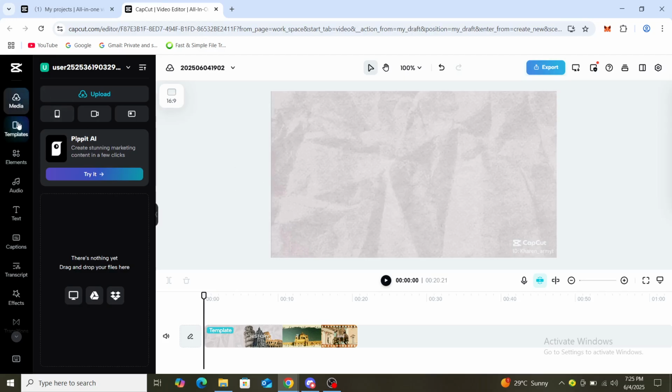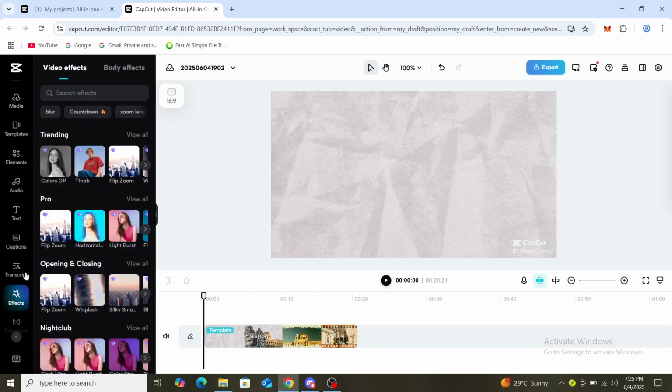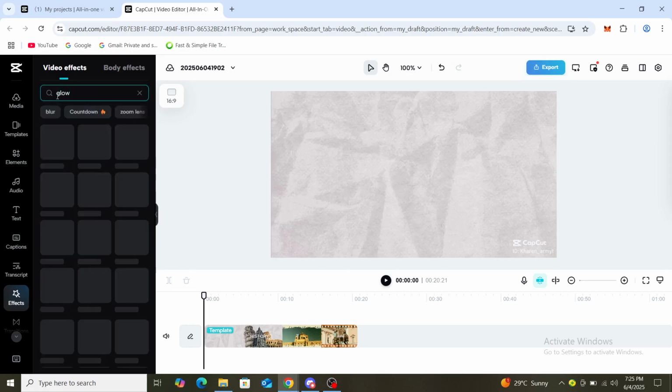On here you can see media, templates, elements, audio, text, captions, transcript, effects and many more options underneath. So let's go ahead and click on effect. So you added a video, then go to effect. On here you can see a lot of effects already here, but in order to find the one we are looking for, you need to type out glow.